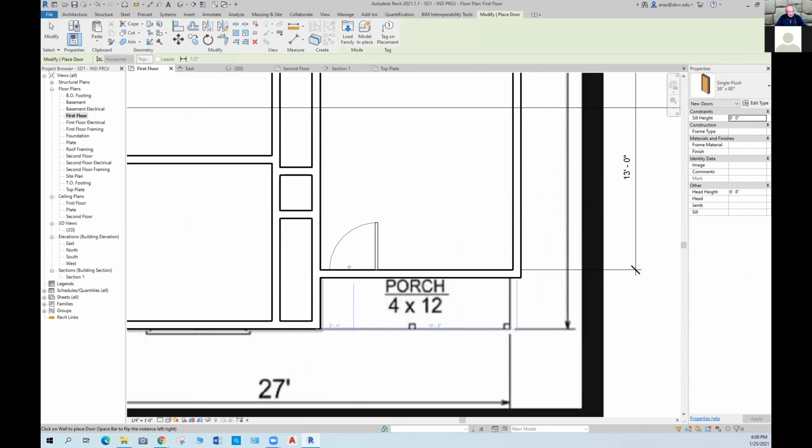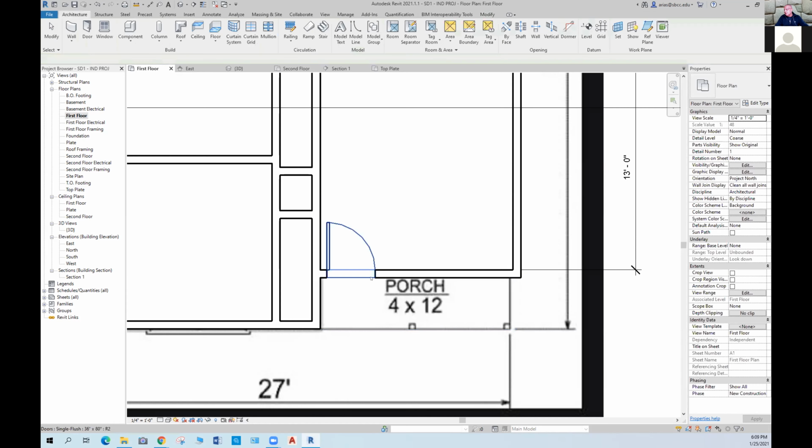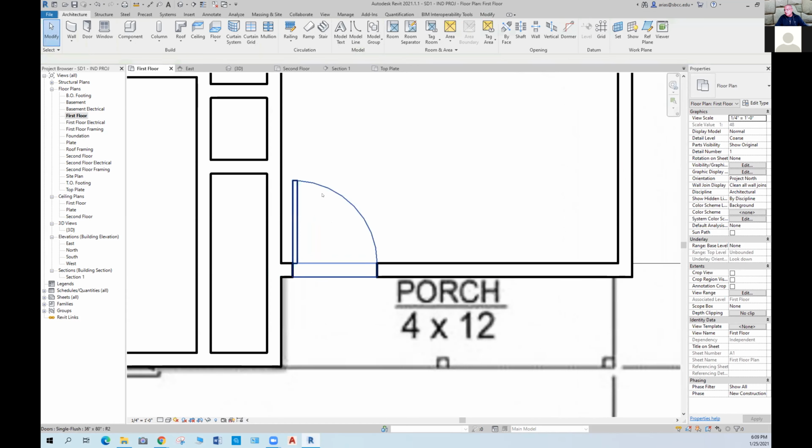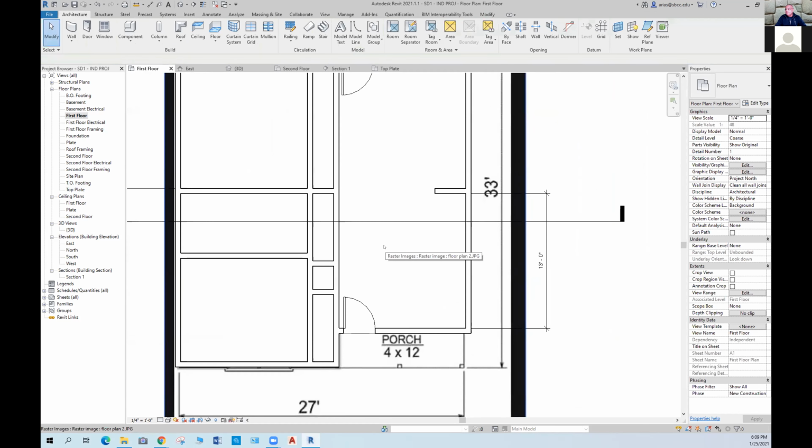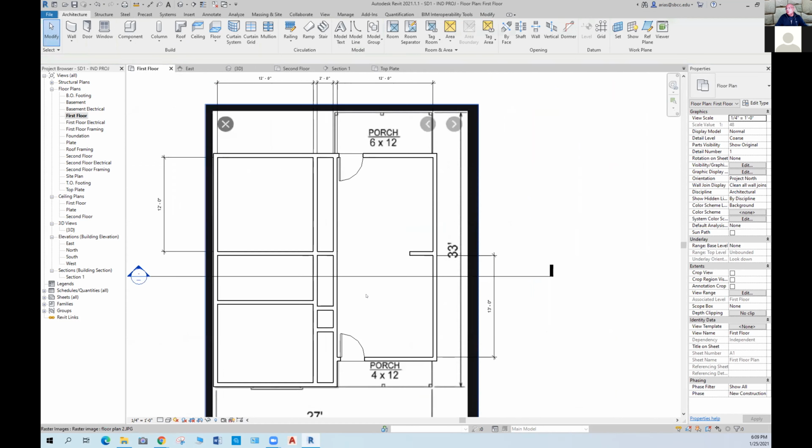And if I press the space bar, it changes the swing direction. If I move it in or out, it changes the side. And so make sure that it's somewhere over there. Click, and it immediately cleans up the wall and places the door, and all the lines are there. So you can do that for all doors.